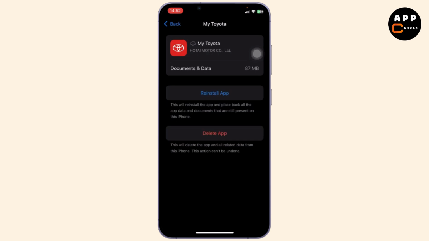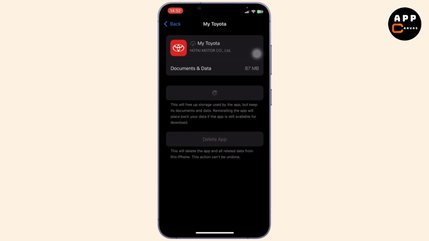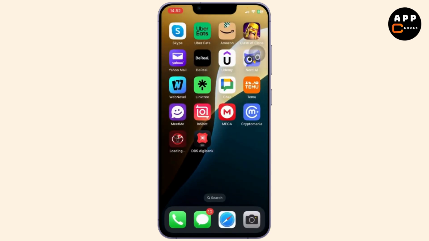Tap on offload. It might take some time to offload. And after it does, reinstall the app. Now this will clear all your cache of My Toyota app. So after doing this, your Toyota app should work just fine.